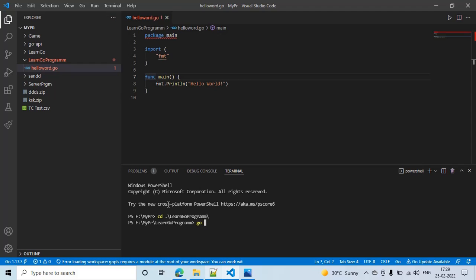I'll run the code. The go run command is used to run a Go file. Hello world is printed by using the fmt.Println function. This is the main Go syntax we use in Go. We use this in every Go program.